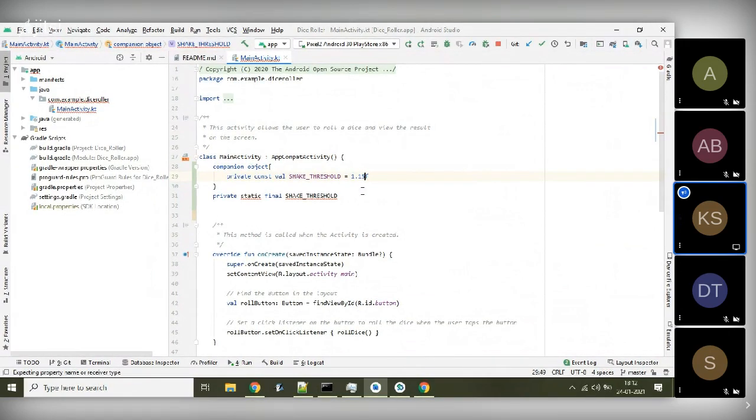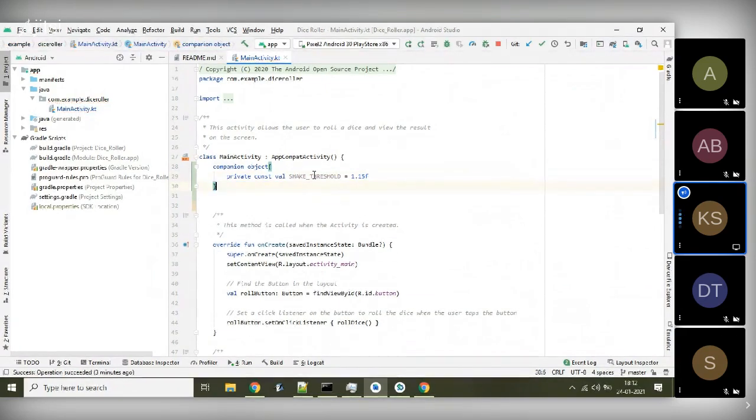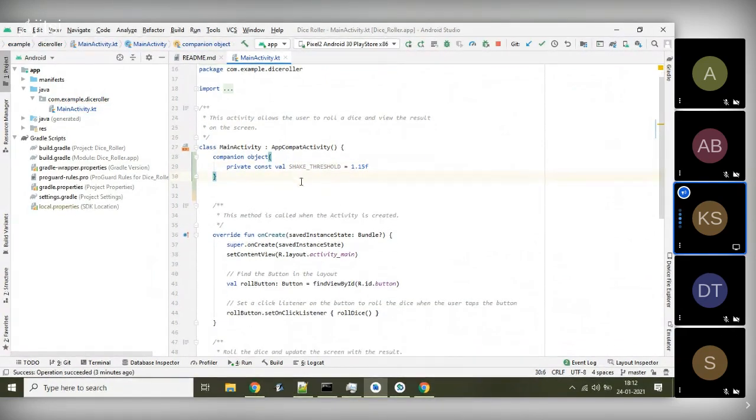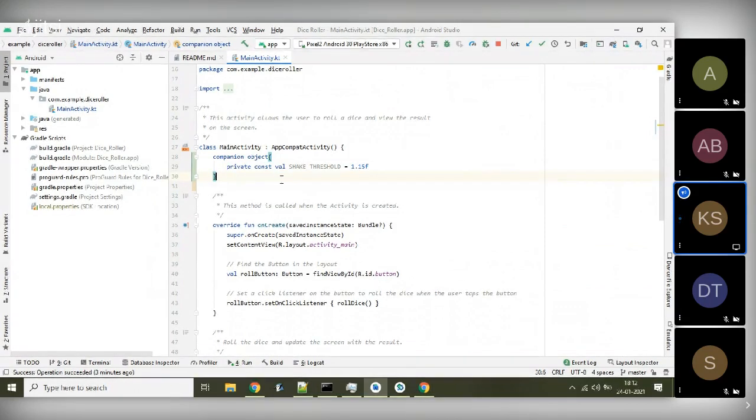Now the reason that we are defining these thresholds is so that there's only one source of truth. If we have to change the threshold, we don't need to search the code for every instance of the threshold. We can change it in one place.